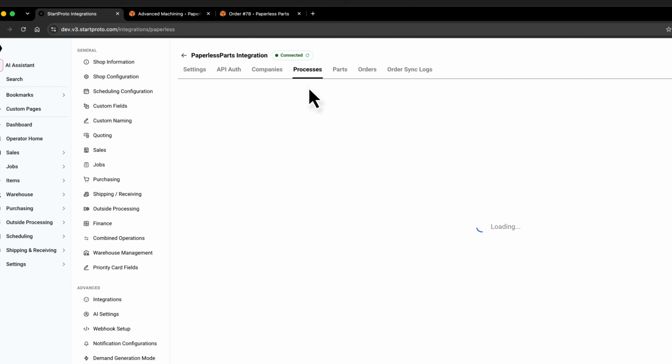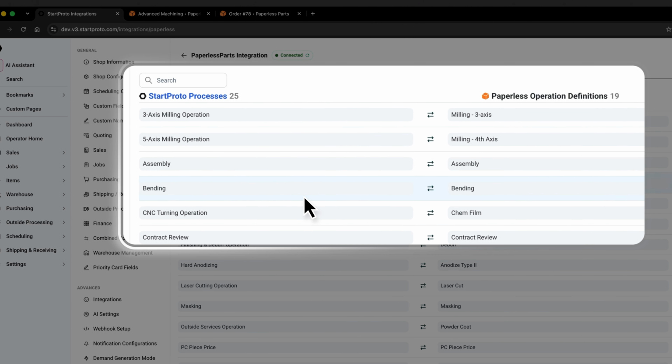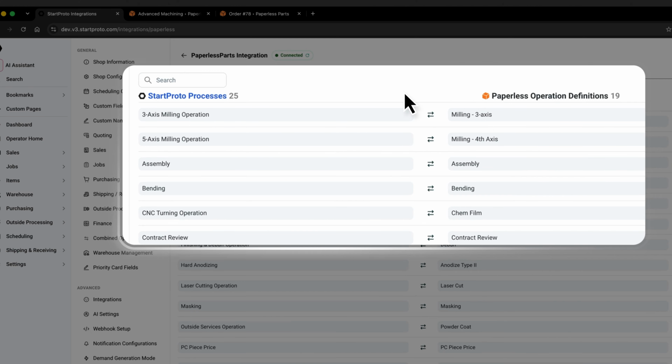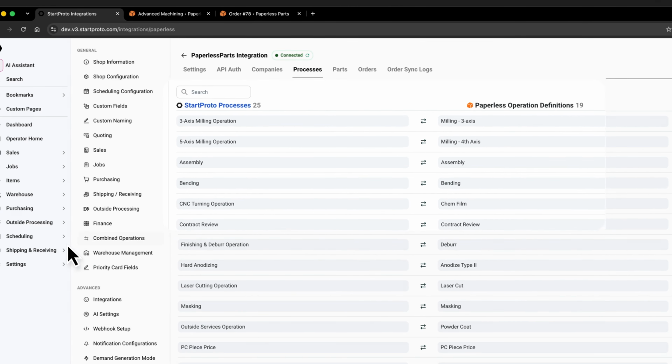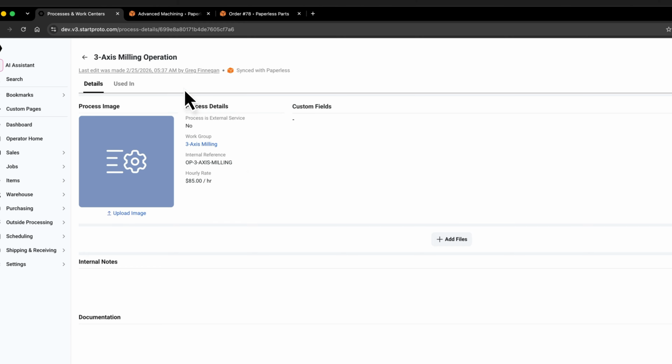After the companies, what we can see is the processes, and the processes work in a very similar way, where you'll have different processes that live in StartProto, and Paperless Parts calls those operations. We map those one-to-one, and then the same thing happens where if you have something in our system, you can see what it would be linked to in Paperless and open that up right there.